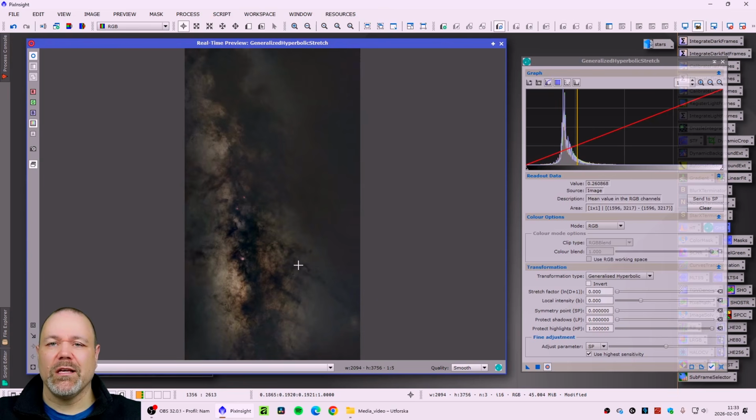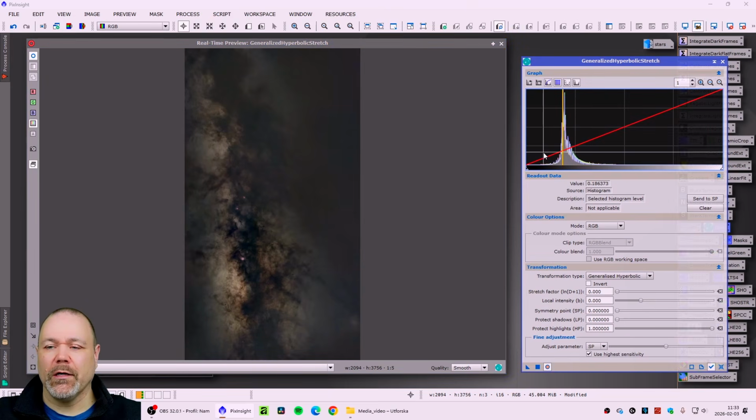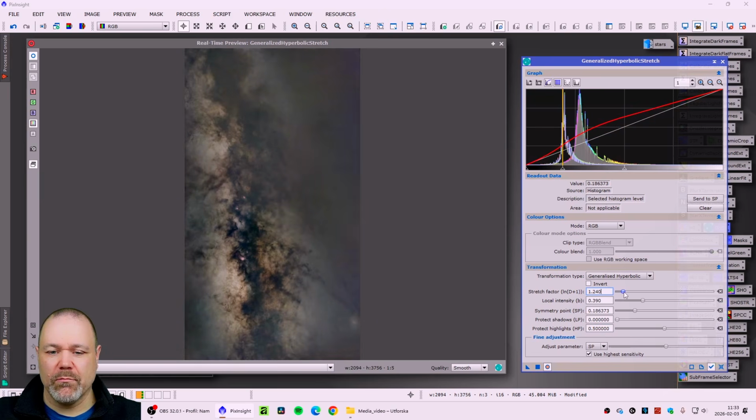If you want to stretch the overall faint data, place the symmetry point here to the left of the peak. Click on Send to Symmetry Point. Enter a local intensity that is fairly low here, and the most important step here is to protect highlights. So drag this down somewhere to the middle, observing where the curves ending here. Then you can stretch the image once more and apply.